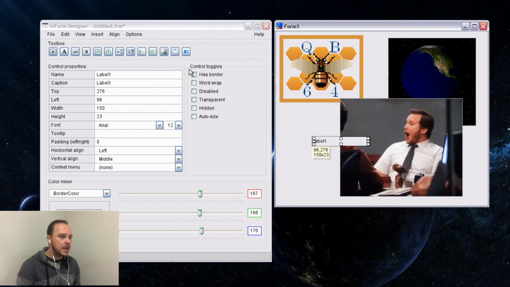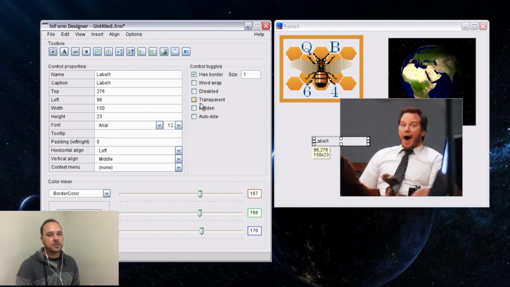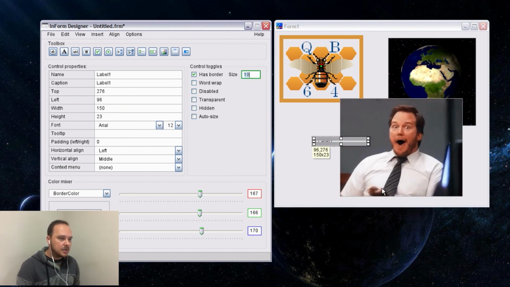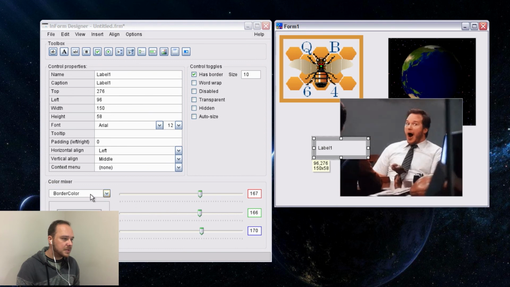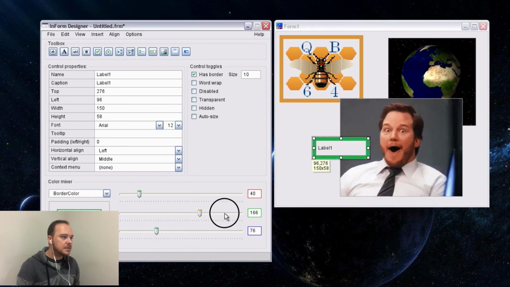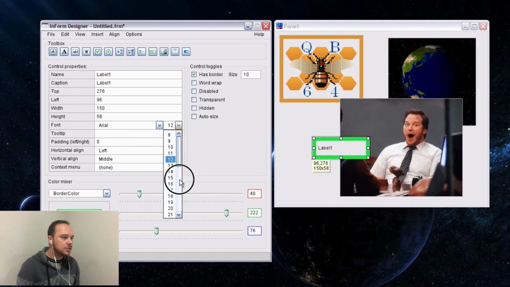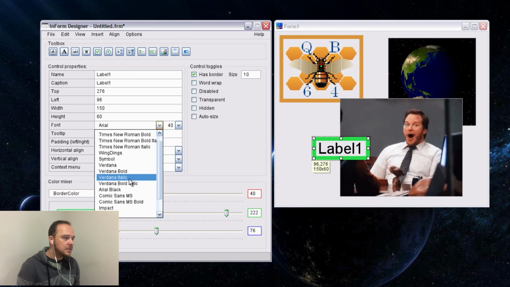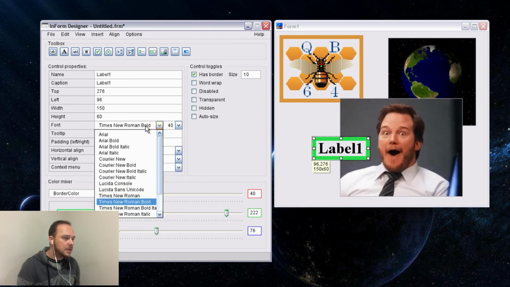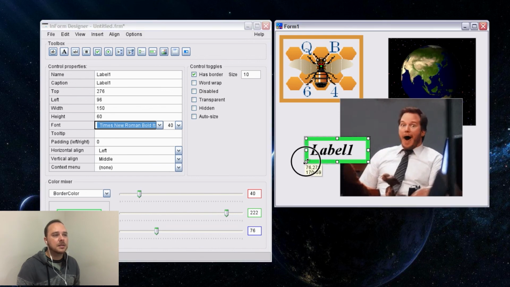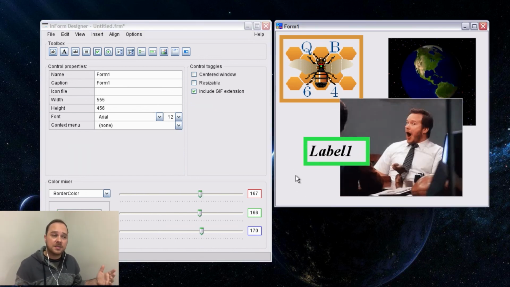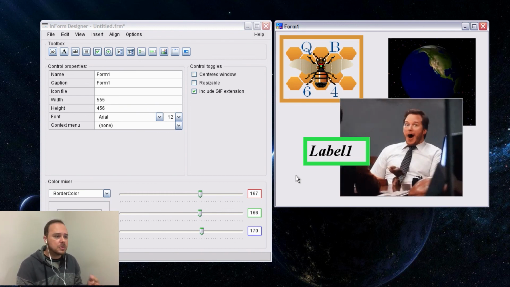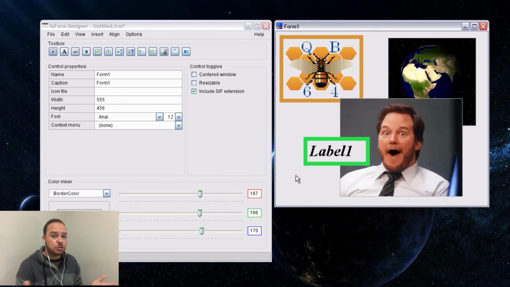Have a look here. Has border. When you enable the border for a control, then the size box is going to show up, and you do as you see fit. Let's make it a green border here now. Let's make it larger. Let's make it have another different font, maybe Times New Roman bold, italics. Okay, looks good. I'm not here to judge anyone. You want to have a cool border around it. Maybe you're going to use it for, I don't know, to highlight something, to show what control has focus.